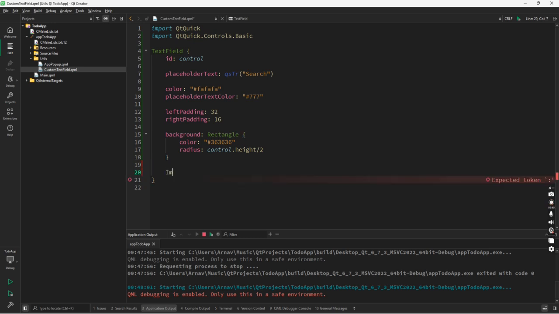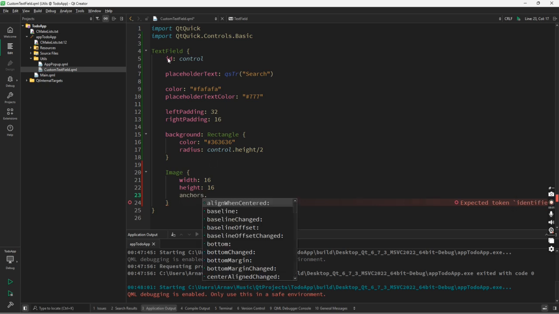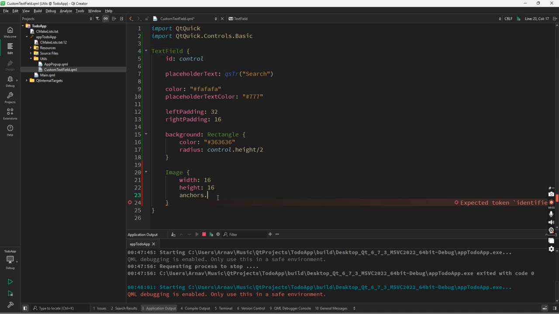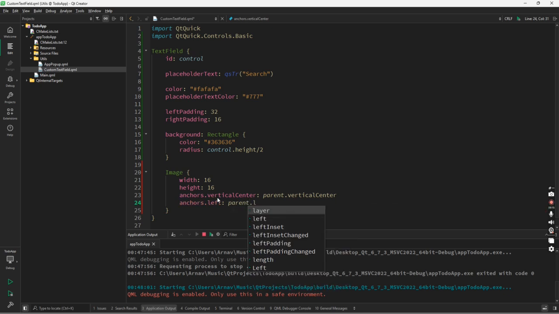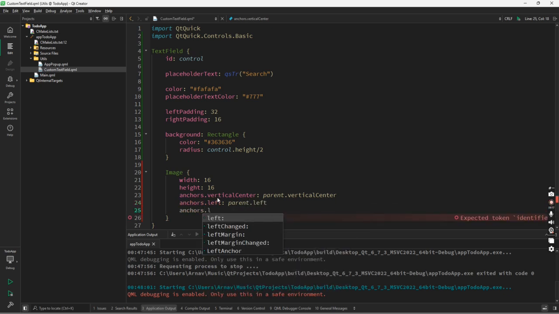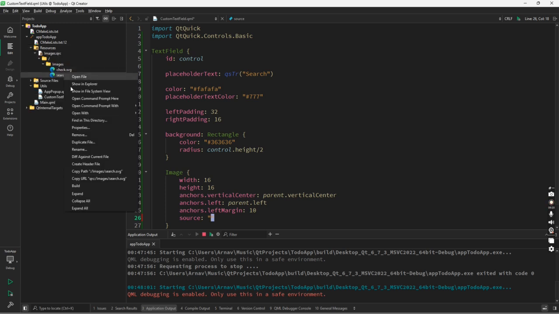Now let's add some image. Width of, let's say, 16. Height of, let's say, 16. Not Layout.alignment, because use anchors, because this is inside a text field which is not a layout. So anchors.verticalCenter: parent.verticalCenter, anchors.left: parent.left, anchors.leftMargin of, let's say, 10. And the source for the image will be the search.